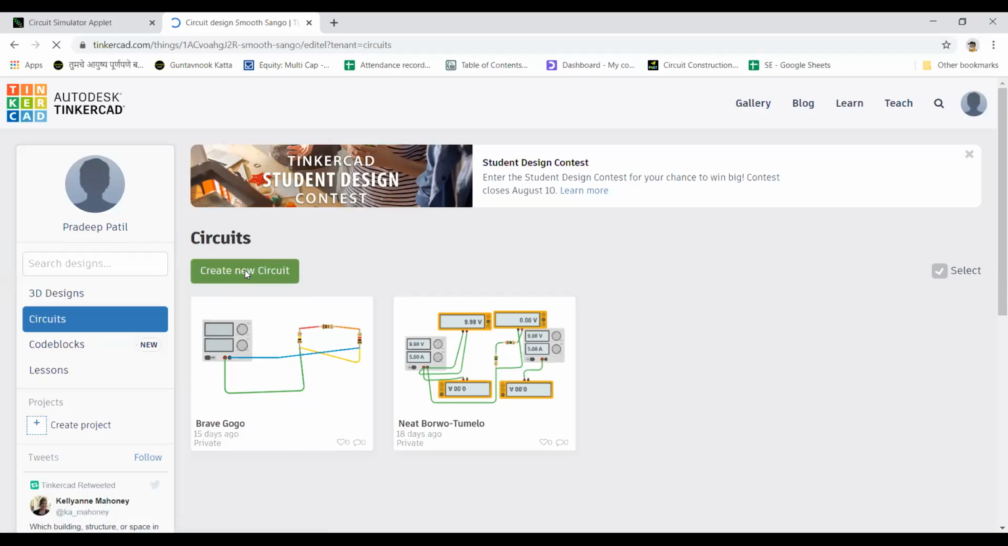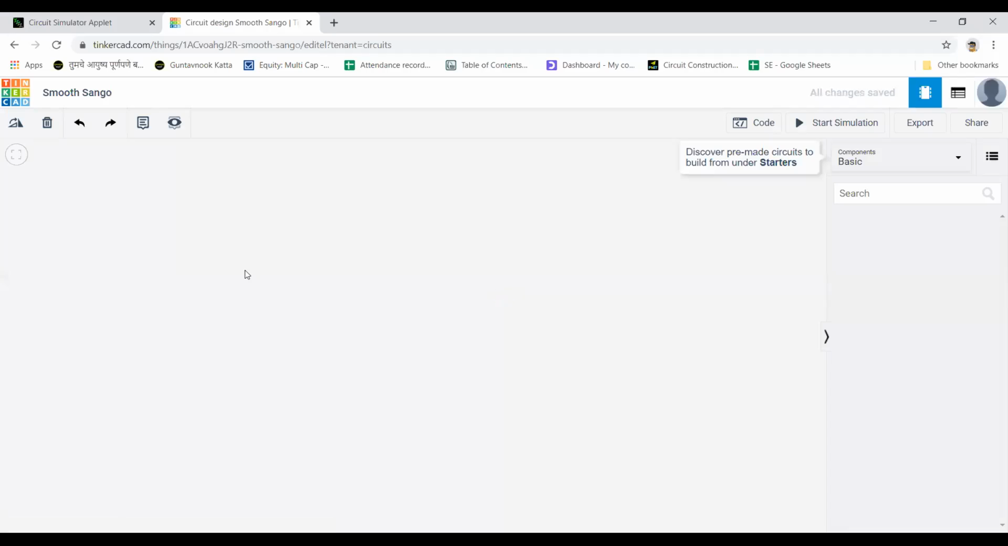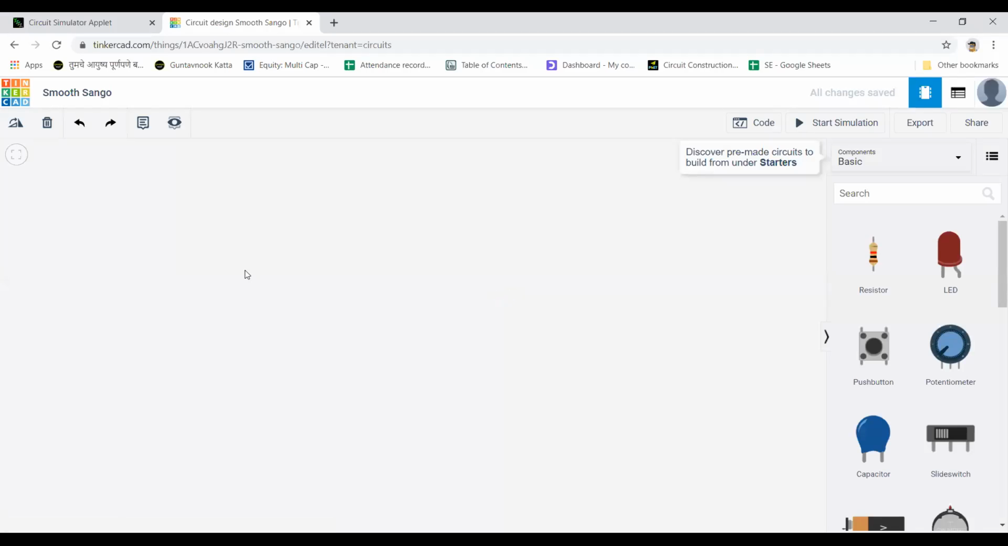If you go to create new circuit, a blank screen will be available to you. On the right side, all the components are there. You can pull these components, the resistor if you want, and bring it here. Then you can write the name here. Let us say it is R1 resistance. What is the value of resistance you want? Let us say it is 5 ohms.